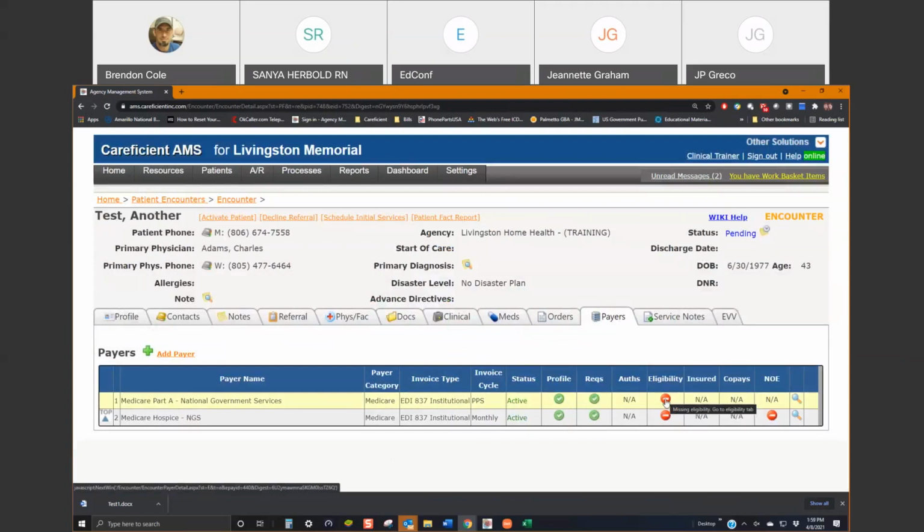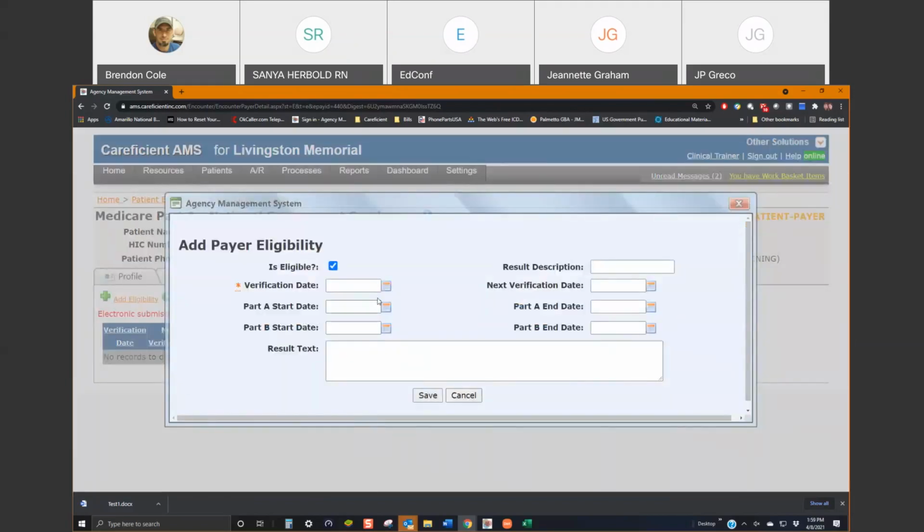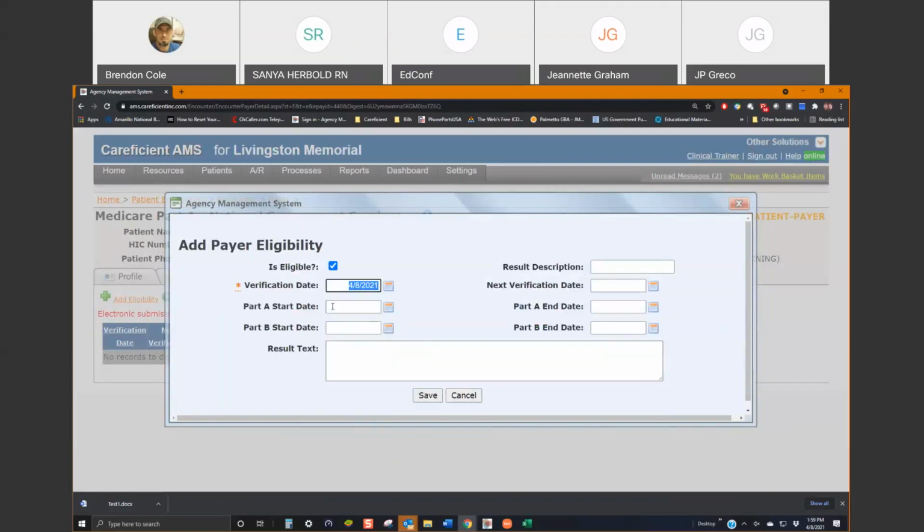The eligibility for straight Medicare is going to be run automatically. If it's any other payer, you're going to have to come in here and manually add their eligibility. So you're going to have to verify their eligibility through that payer, whether it's a website or via the phone, whatever, and then you can manually add it by choosing Add Eligibility. Then you would just say yes, they are eligible, and what day you checked it, and you can put in the start dates.